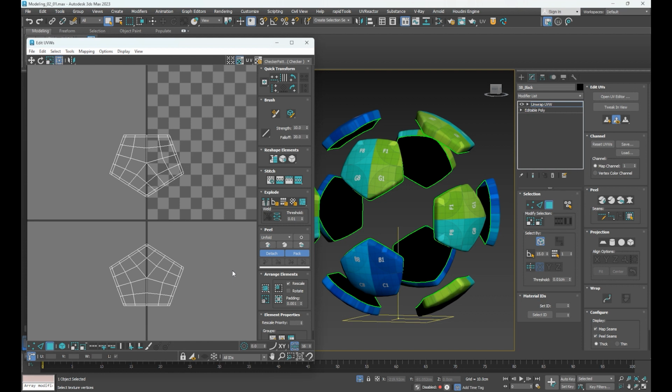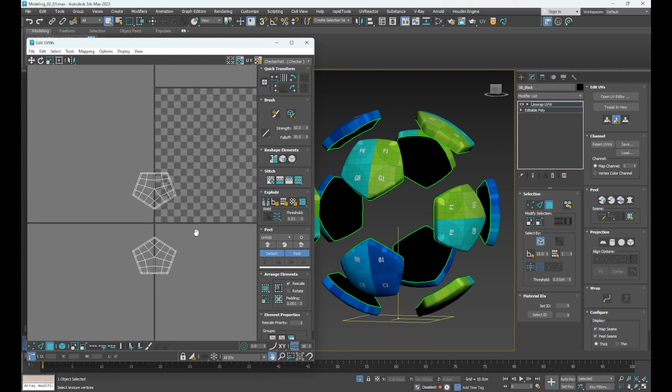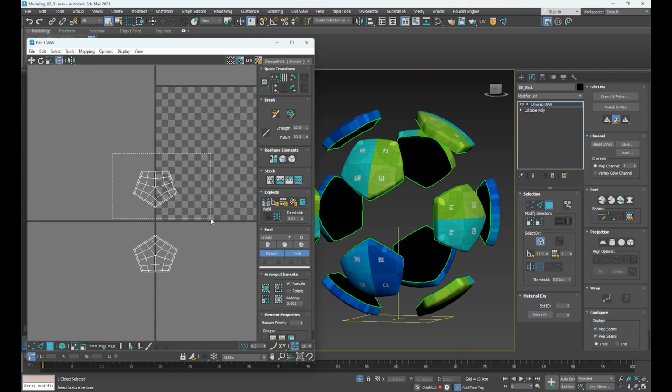Now that we have the UV editor open, if we zoom out a bit, we will see that we have these forms right here that represent the pentagon patches in a 2D space. These forms are commonly referred to as UV islands. Each distinct region or group of connected UV polygons within the UV space is called a UV island. These islands represent the flattened representation of the 3D geometry that are essential for accurately mapping textures onto the object's surface.